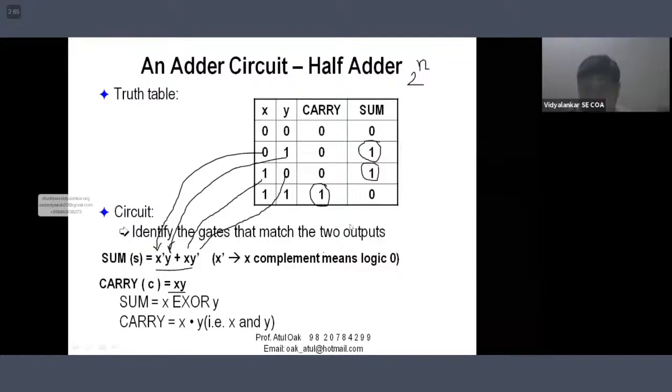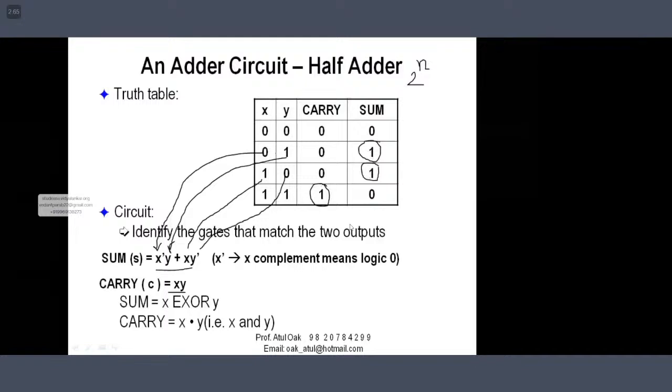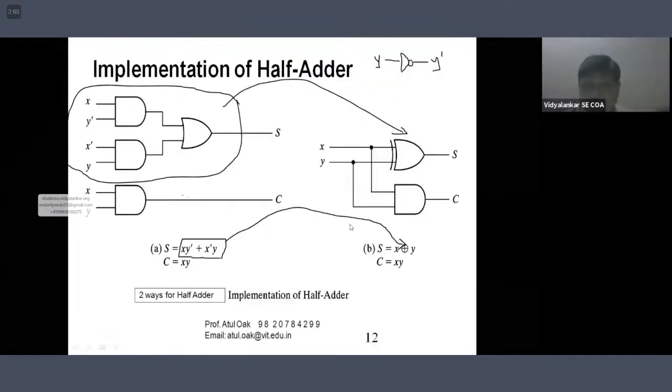नहीं, सम के आगे एंड गेट नहीं, कैरी के आगे एंड गेट है. सम के आगे एंड गेट नहीं आएगा क्योंकि सम के यहाँ पे दो आउटपुट जनरेट हुए. वो एक्सओर गेट है, तो वो ऐसे ही रखा है. कैरी के आगे एंड गेट है. ये मेरा कैरी है और ये मेरा एंड गेट है. और सम के लिए मैंने एक्सओर गेट यूज किया.